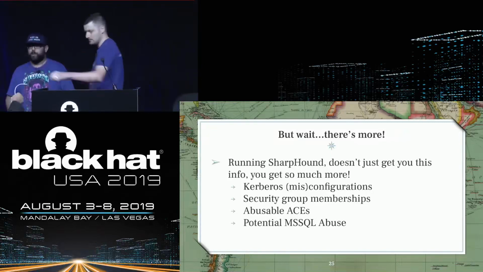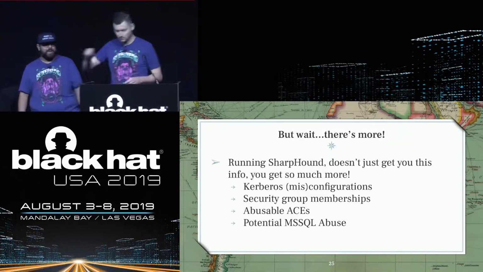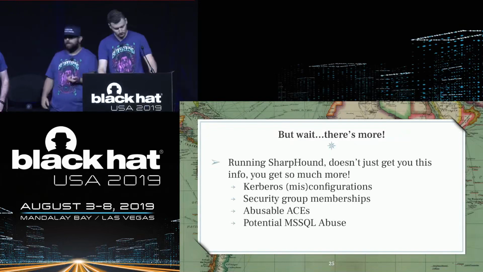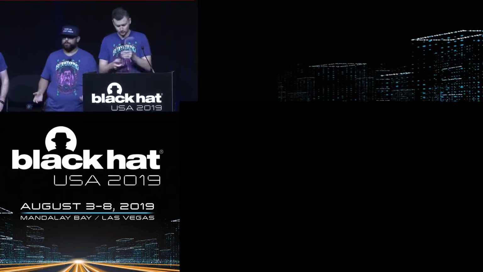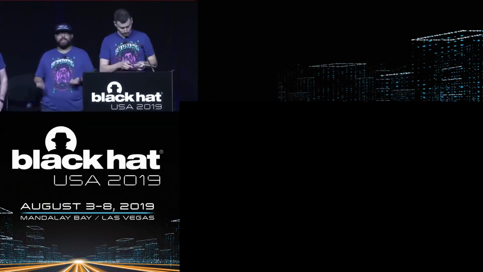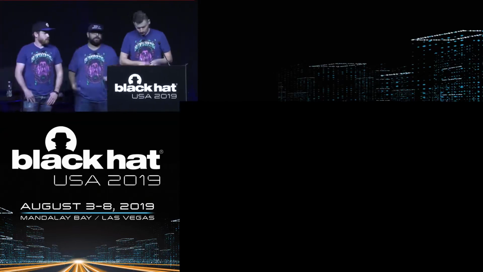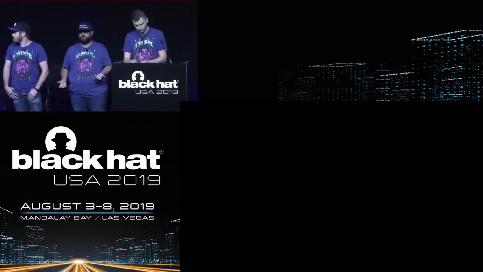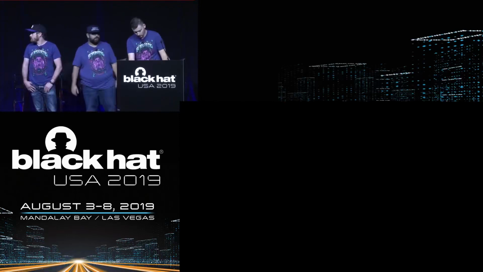But wait, there's more. When you run SharpHound, you're not just getting basic local admins or sessions. You're also getting lots of other things like, are there any Kerberos misconfigurations? Who belongs to what group? And how is that unrolled? Are there any abusable ACLs in the environment that you could use, which might even prevent you from needing to move laterally to another computer? Are there MS SQL servers that you might have admin to because of service principals? And if you do, can you use those to get where you need to go?